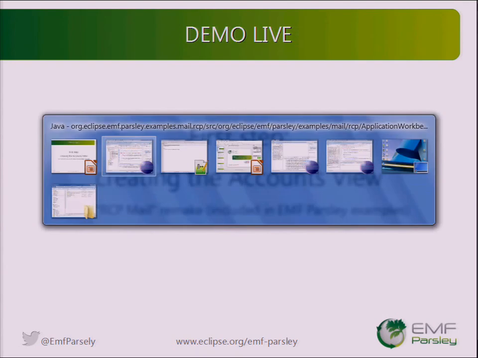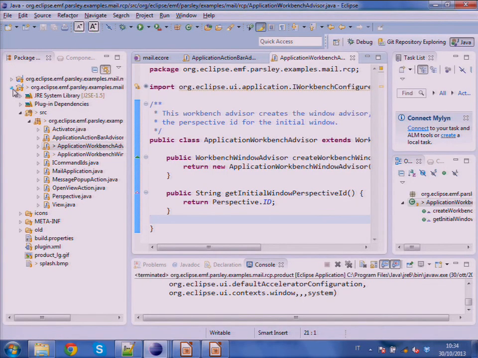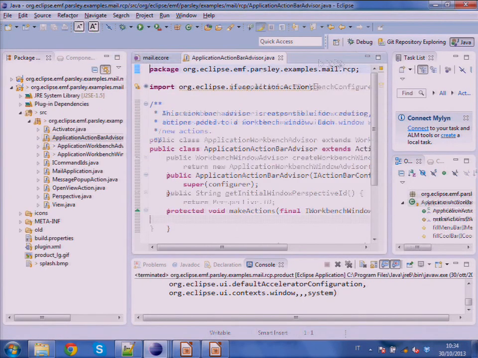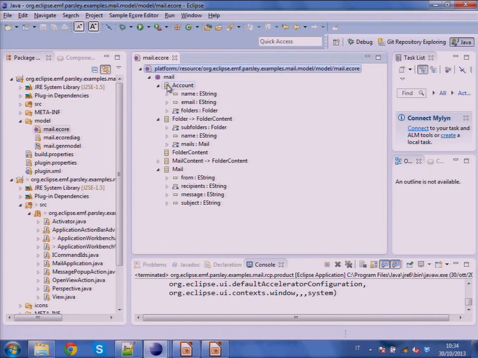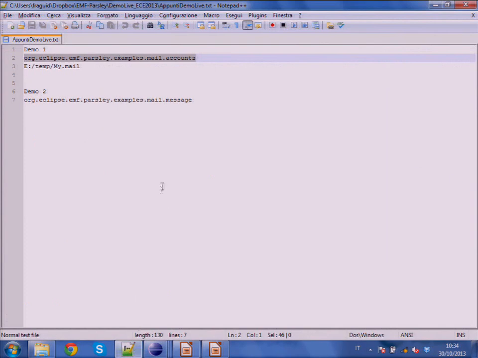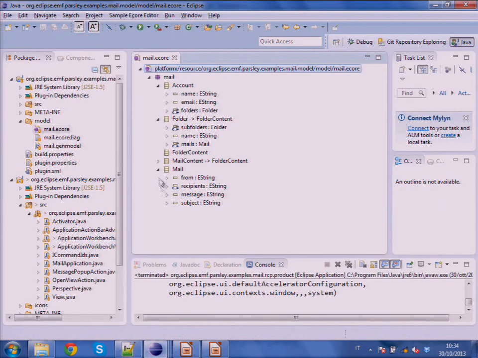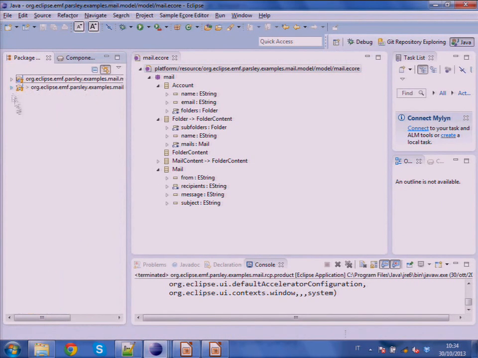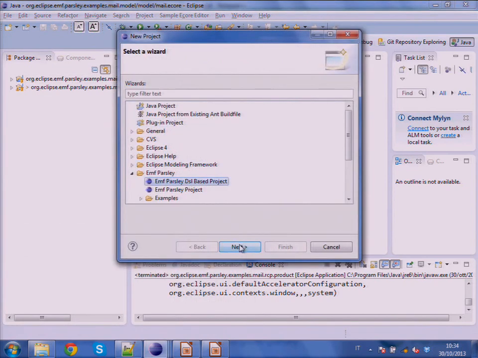So time for the first demo, and I pass the microphone to Vincenzo. Okay, now the starting point is an EMF model. In this case, we have a model representing a mail system with accounts, folders, and mails. And now we will create a new plugin with the help of a wizard provided in Parsley.